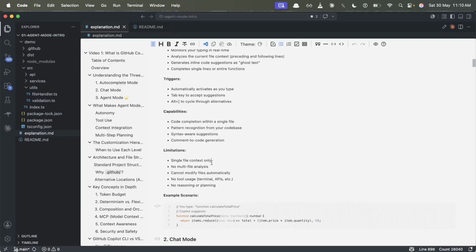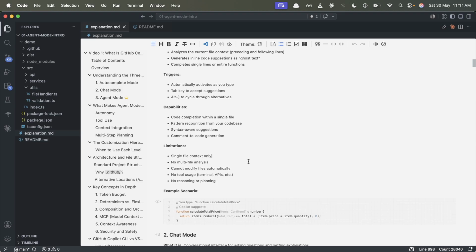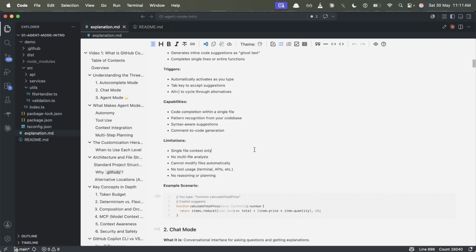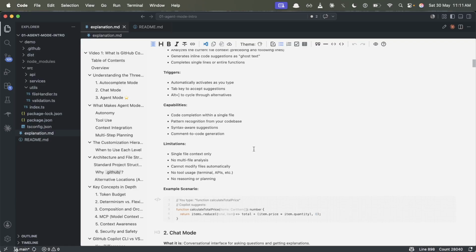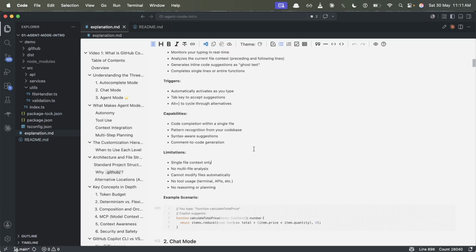So the limitations are, obviously, that it's single-file context. It takes context only from the file that you are working on. There is no multi-file analysis or context here. It cannot modify files automatically. You have to accept the suggestion by hitting tab or things like that. There is no tool use or reasoning or planning. It's just a suggestion given by the Copilot or the IDE based on the syntax and the context present in the current file. So if it doesn't get the proper context of things, it might give you wrong suggestions, or it might not suggest things to you at all.